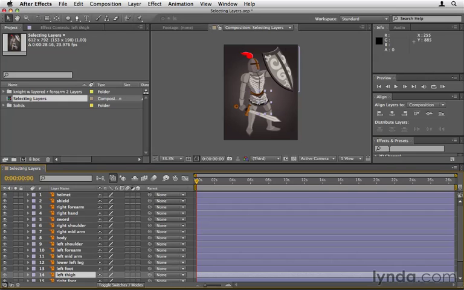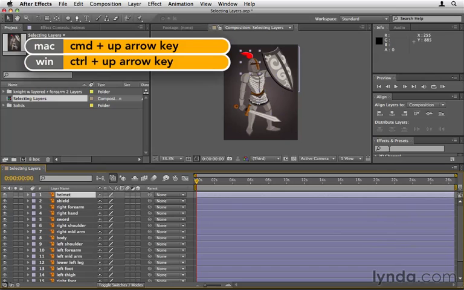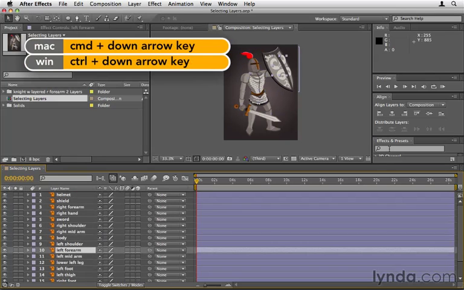Now, when you have a layer selected, if you want to bump up to the next layer above it or below, you could use the command key and the up arrow key on the Mac, or control up arrow, down arrow on the PC. So if I hold command up arrow, you can see that I navigate through these different layers. Down arrow, I go back down to select different layers.